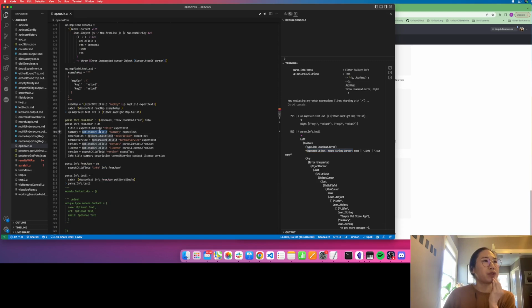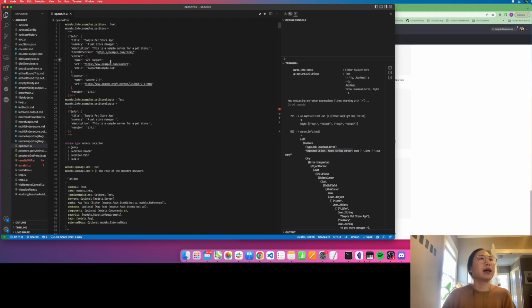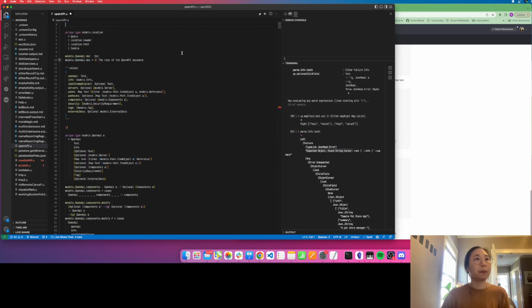Summary is an optional child field. But so is summary. Summary expect text. And can we look again at the document this was trying to parse? Yeah, I'm going to bring it closer down.